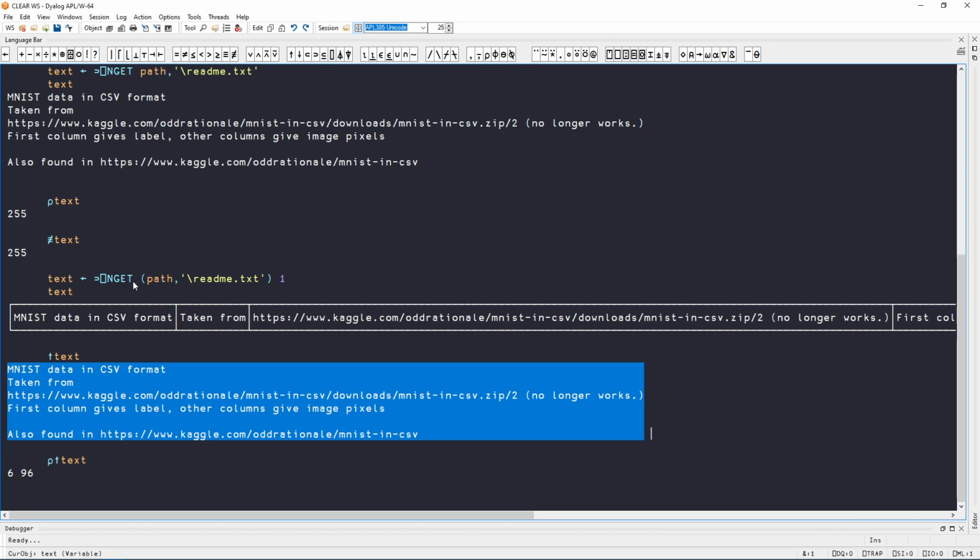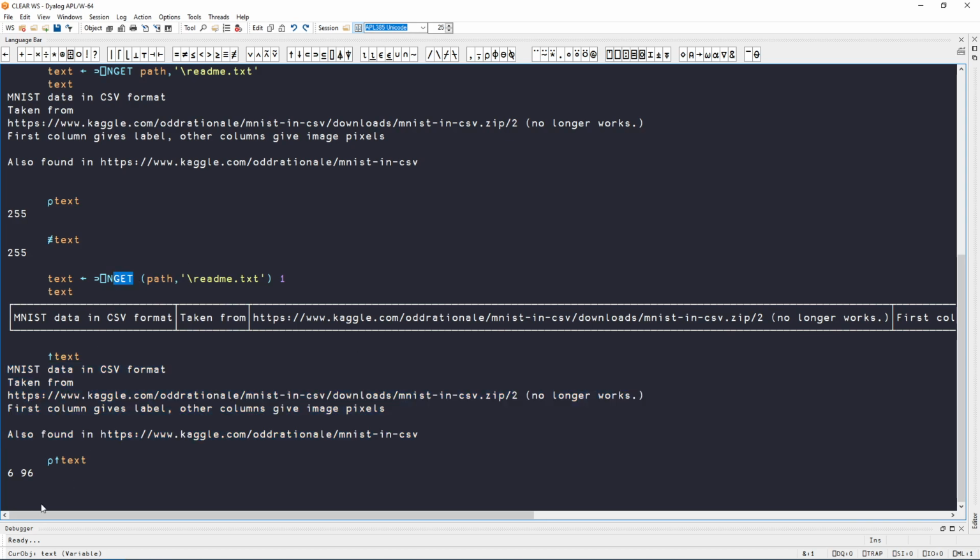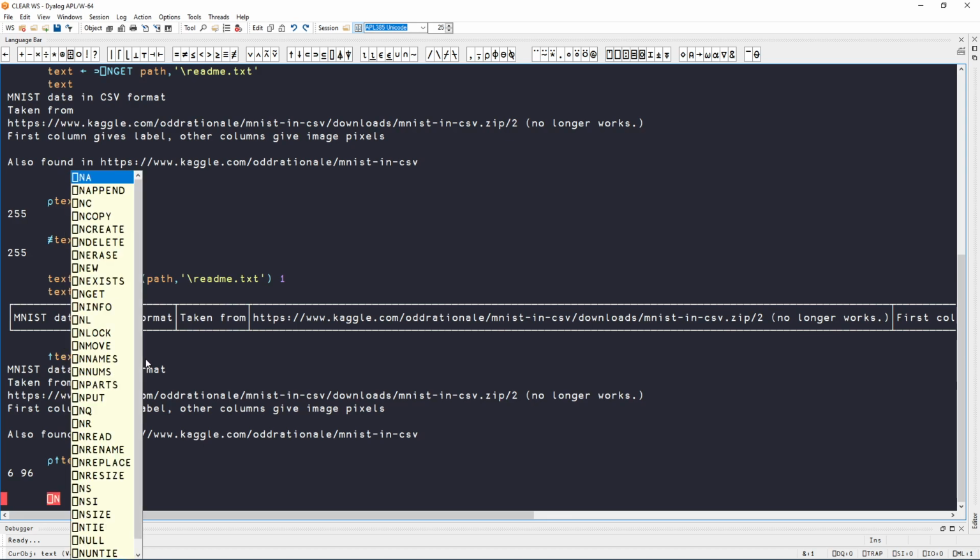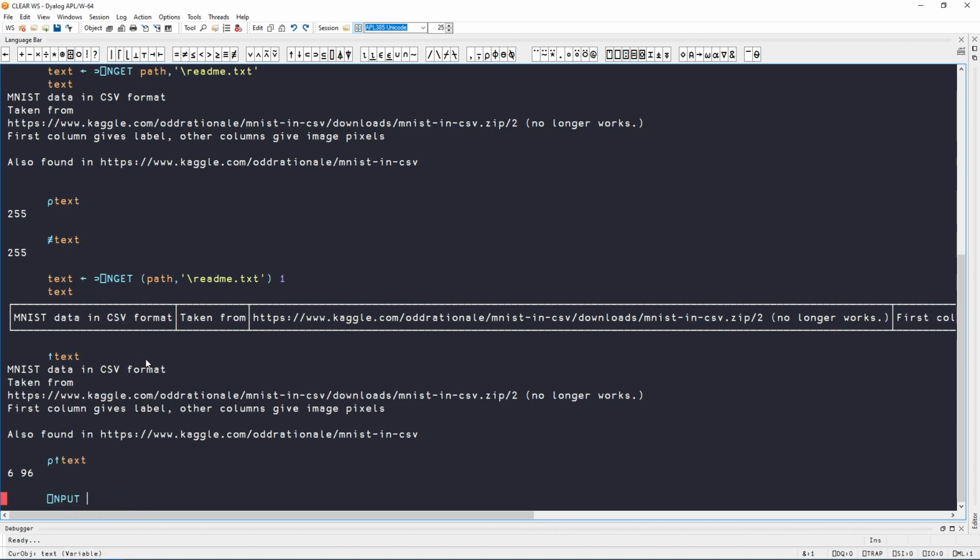So this is the most basic way to read text from a file. And by the way, there's a sibling function to quad NGET, which is quad input, that you can use to write text to a file.